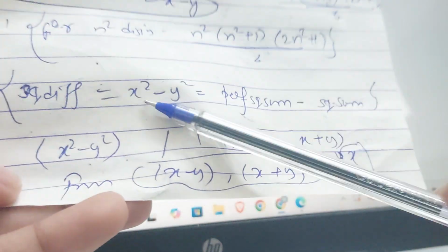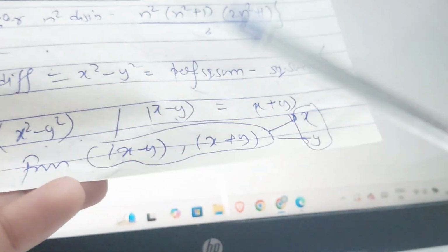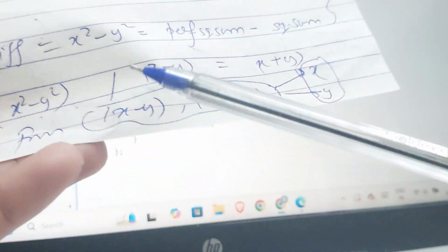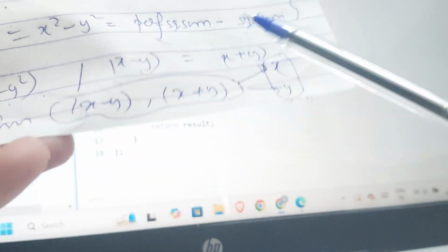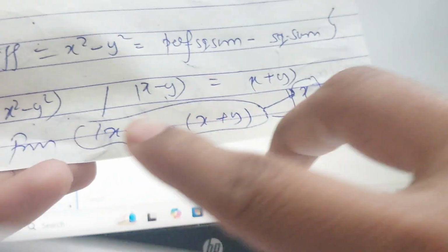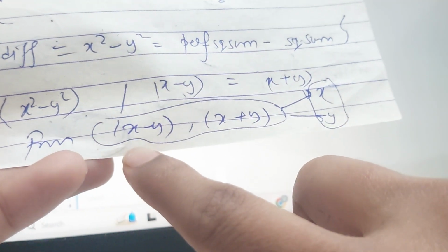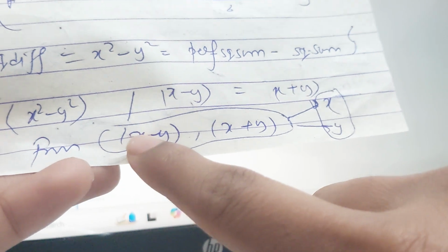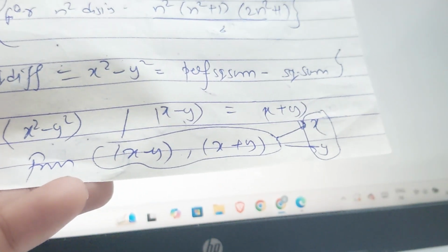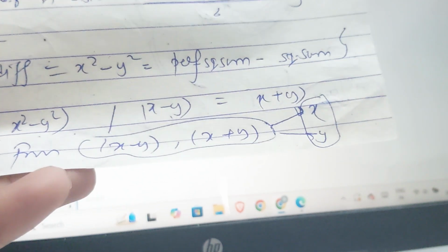After finding x square minus y square and x minus y, we can find x plus y from this, because you know the math property. And from x minus y and x plus y, you can find x and y. It's very simple. Let's suppose t1 is x minus y and t2 is x plus y. Add t1 and t2 and divide by 2, it's x. Subtract t1 minus t2 and divide by 2, it's y. It's a simple process.